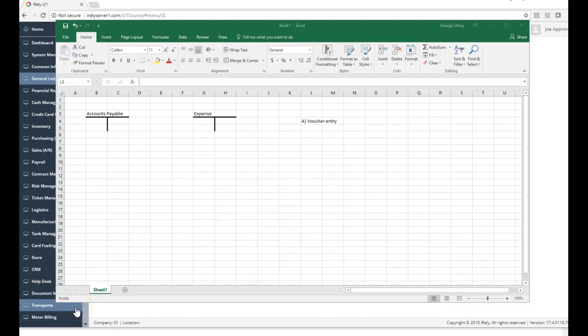Hey guys, today I'm going to talk about account categories. They're an awesome thing in i21 that prevents you from actually making entries into accounts such as control accounts, such as accounts payable. So one thing I start out with is basic accounting.